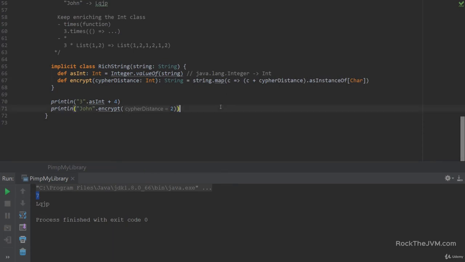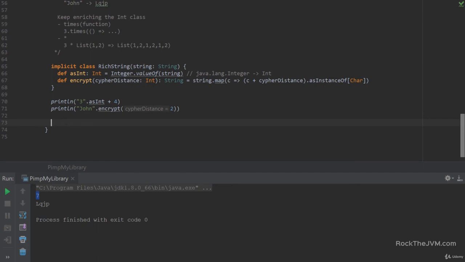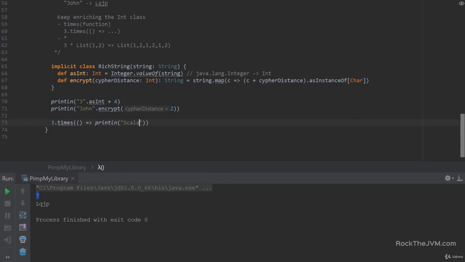So let's test them out. So if I println, actually not println, I can say 3 dot times the lambda that just prints Scala rocks.